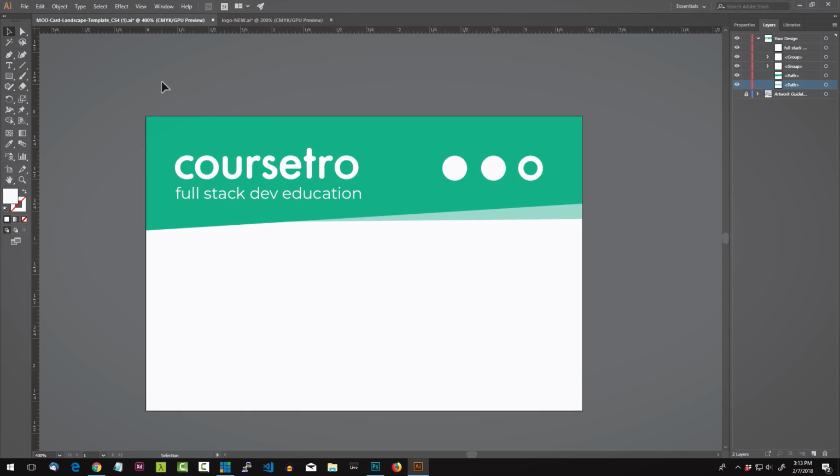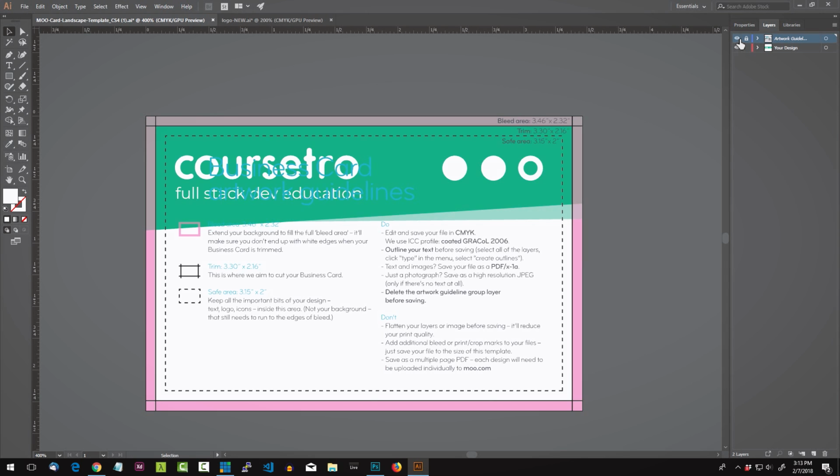So continuing on, before we continue though, I'm going to take this artwork guidelines layer and put it all the way to the top. So I'm just left clicking and dragging up here. And let's bring it back to see visibility.